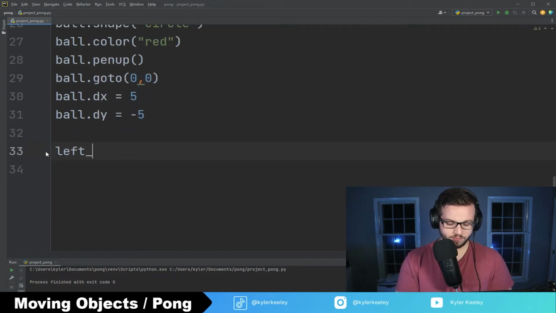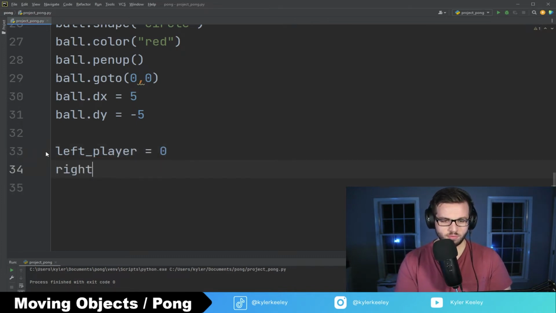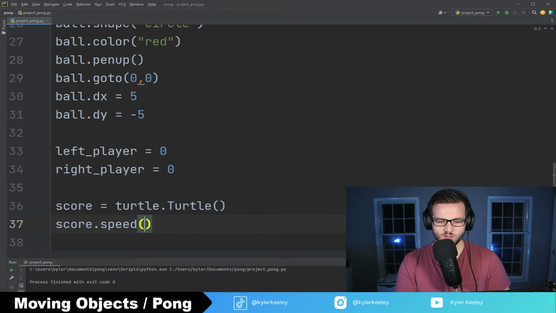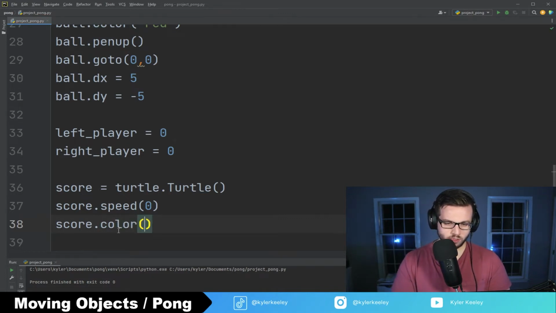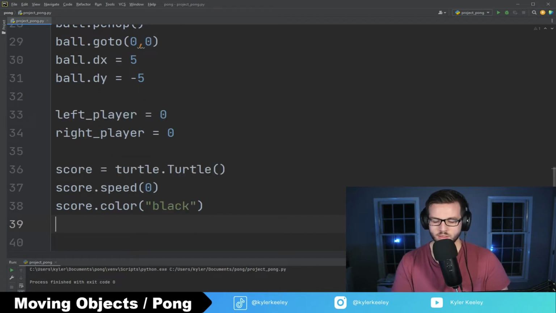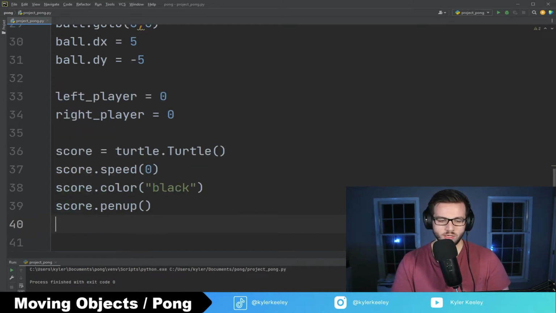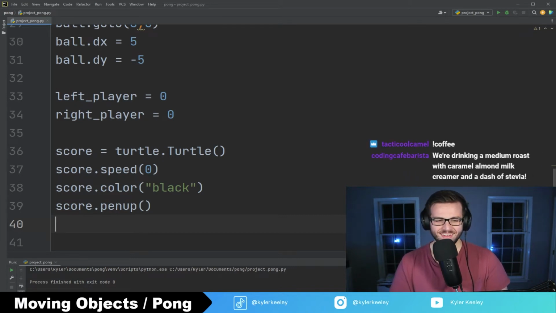We need to create variables for the players. Score, speed. Speed? Why speed? 0. That makes sense. I feel like I shouldn't even have to do that. Let's make the score. What color should we make the score? Okay, score. We got to color it. Let's do black. And that's all we need to do. Not sketch. Score.penup. They use this variable sketch. I'm trying to keep it as separate as possible.